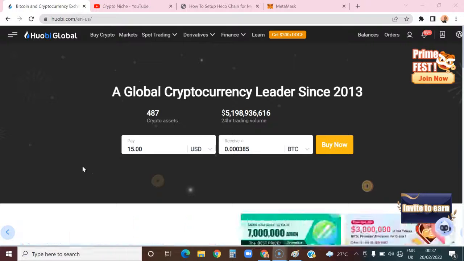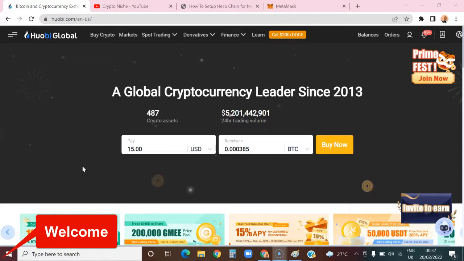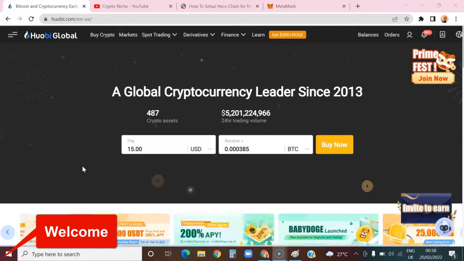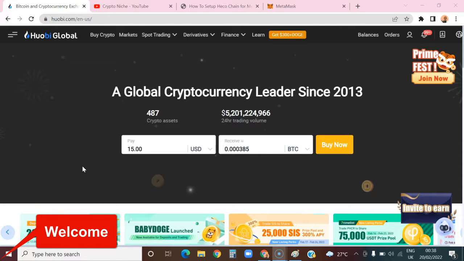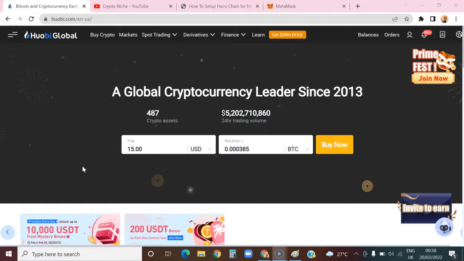Quite a lot of people have been asking questions like, how can I deposit on Huobi? How can I withdraw my funds out of the Huobi platform? Okay, so this tutorial is going to be focused on how you can deposit your funds and also withdraw your funds out of the Huobi Global exchange.